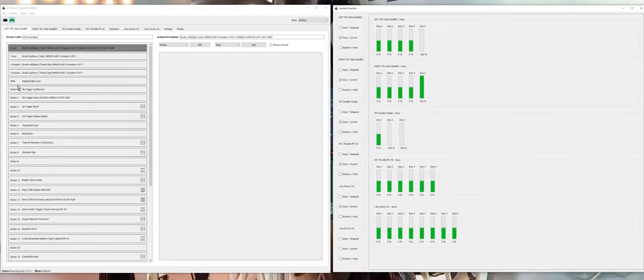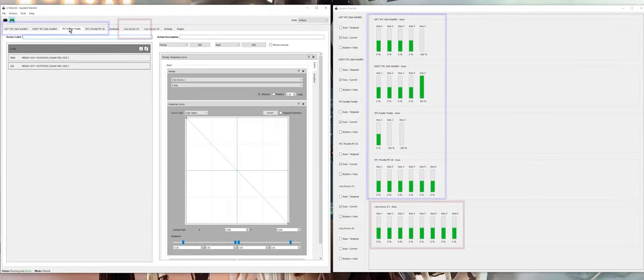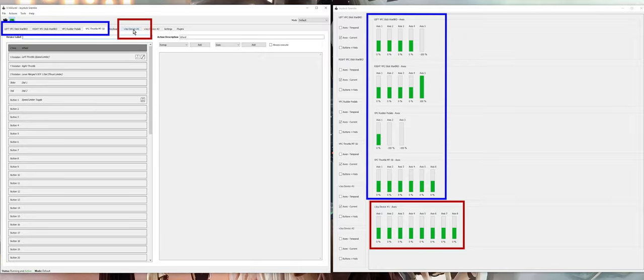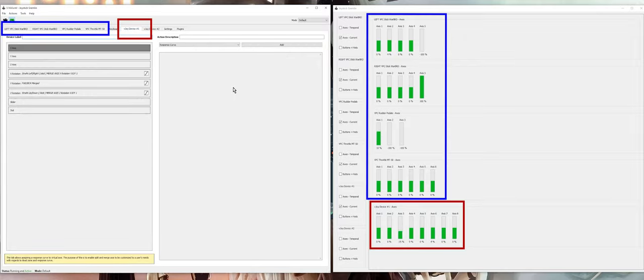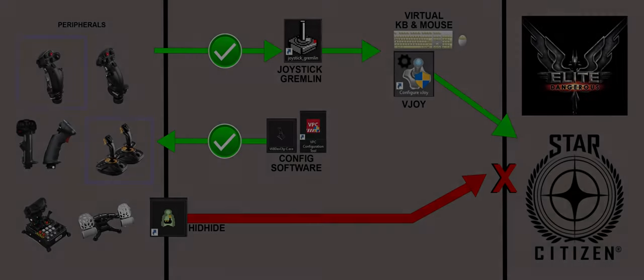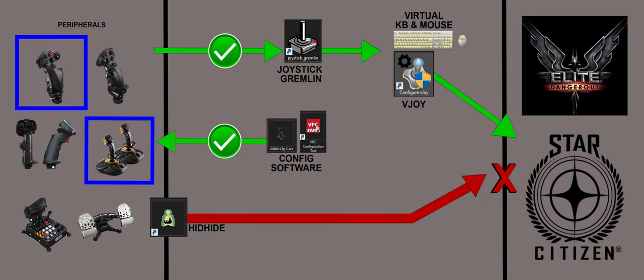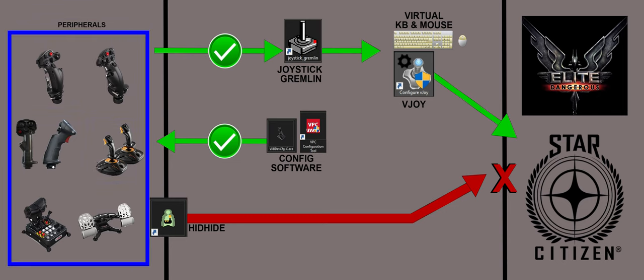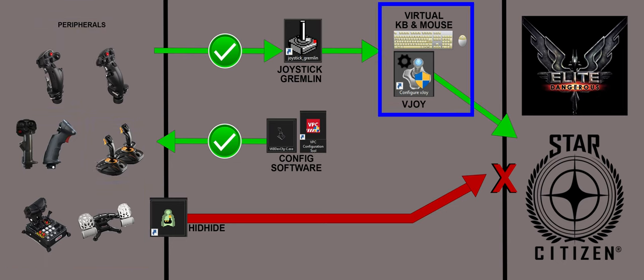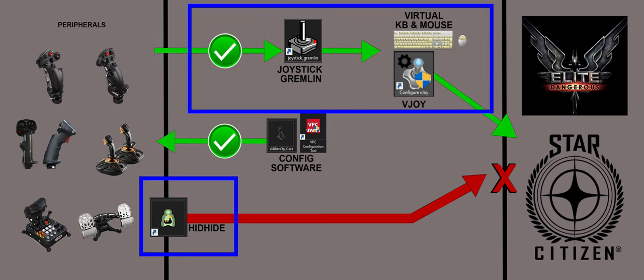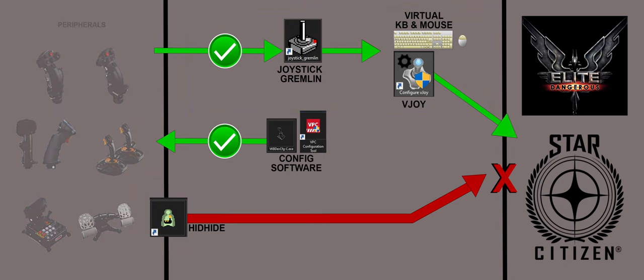Today we're going to talk about Joystick Gremlin and using it to consolidate all of your joysticks in one easy place. Using joysticks from different vendors is not a problem. We're going to walk through merging multiple physical joysticks into virtual joysticks and all the software required. We'll also show you how to hide physical joysticks from any program.